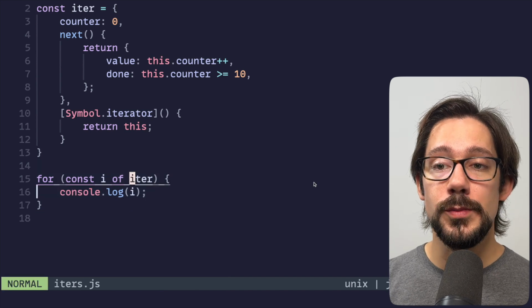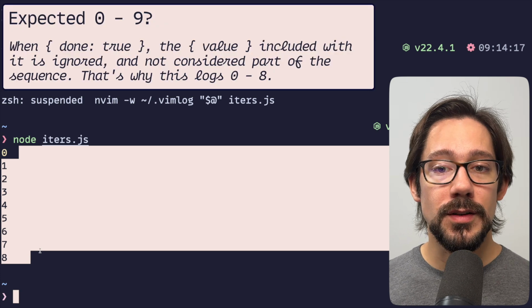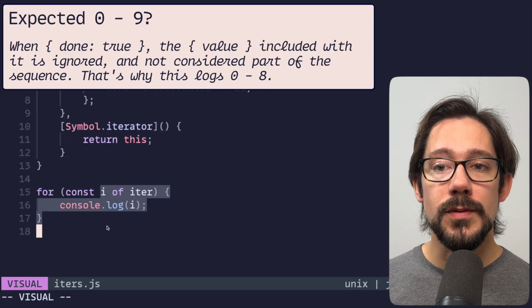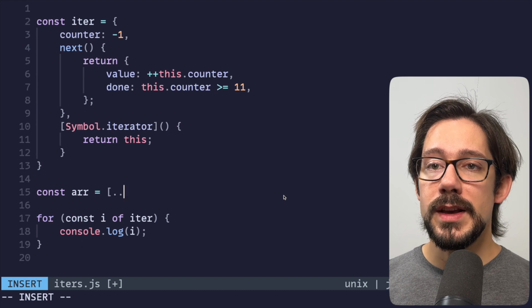We can do a simple for loop. And now if we run this, you can see that now we're getting 0 through 8 again. So we've seen that we can use a for of loop to iterate. Of course, we could also create an array by spreading it.